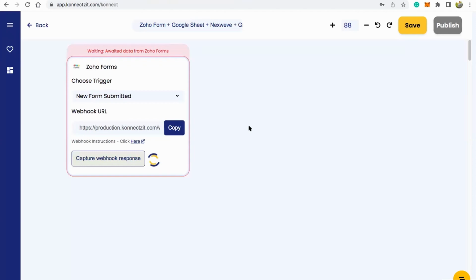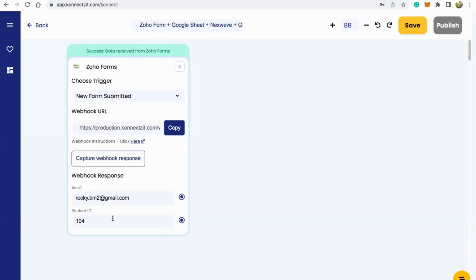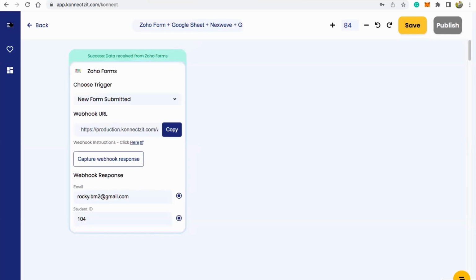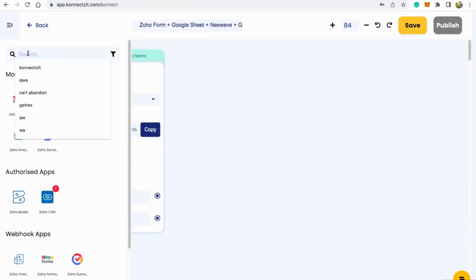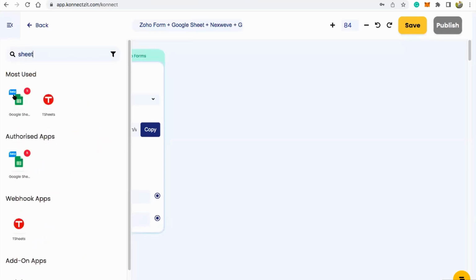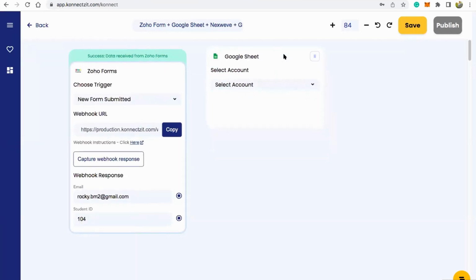So we will receive the... yes, we received the values. You can see that we have a student ID and the email address from the Zoho form. Now, as per our use case, I will look up on Google Sheet and fetch the values, basically the examination score results of a student using the student ID.